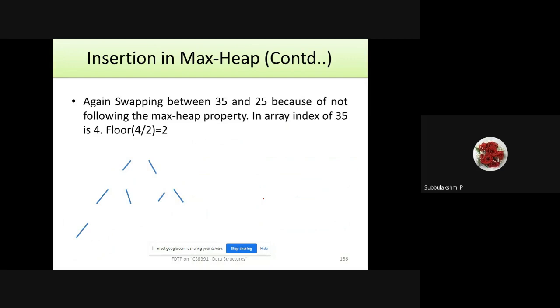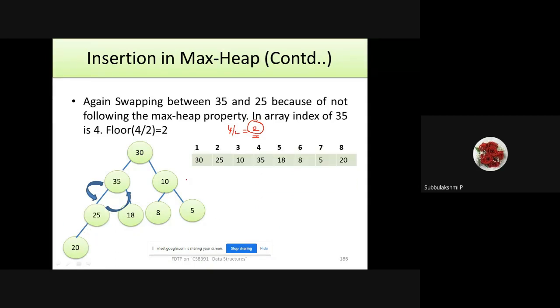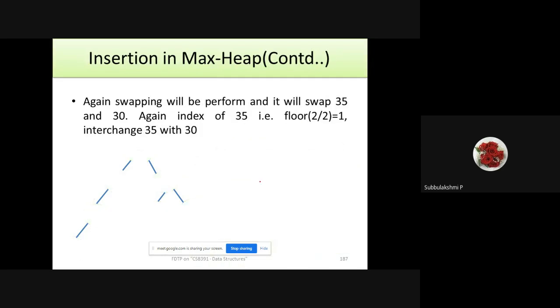In the same way, after swapping, if the heap property is still not satisfied, then again we have to check. The index is now 4, so 4 by 2, which is 2, I have to swap with the second position. We have to check what's in the second position, which is 25. The second index is holding the data 25. Node 25 has to be swapped with 35 because we have to maintain the heap property. Simple, very simple.